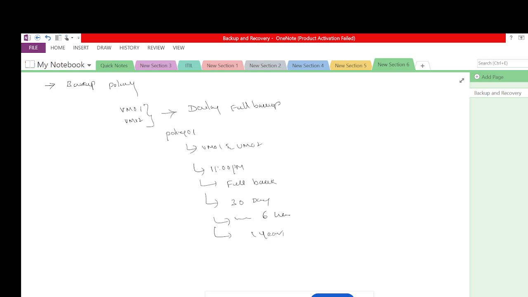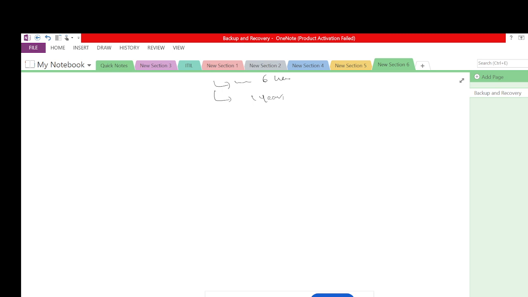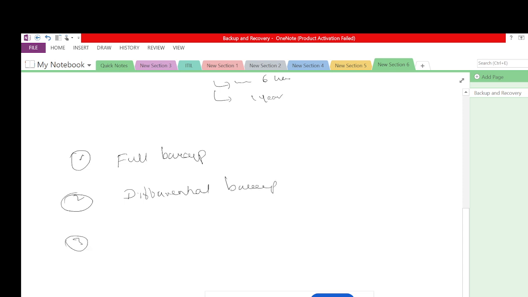So this is the backup policy. This is an automatic method to take the backup. I'll show you in the portal as well. About the backup, there are multiple types. The first one is full backup. The second one is differential backup, or incremental backup.